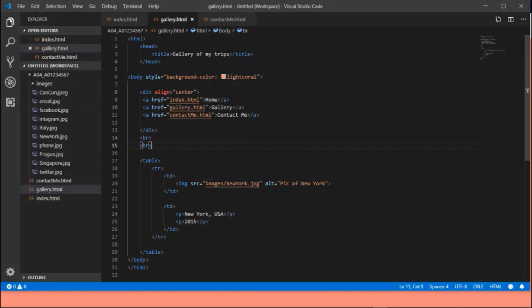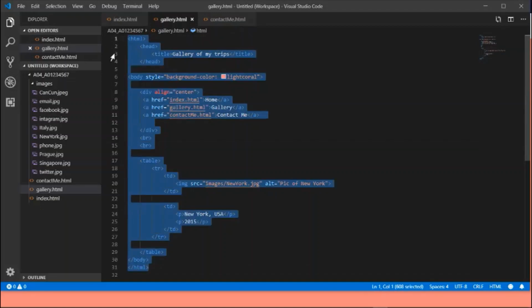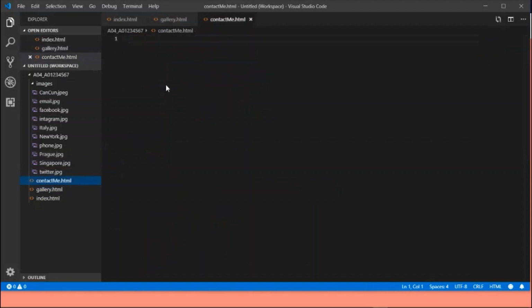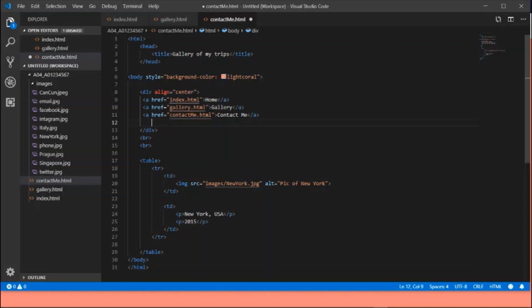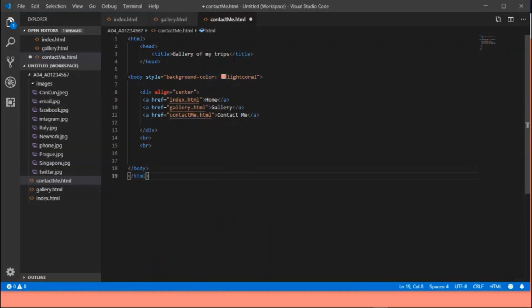You're going to do basically the same to include the other rows of images. So let me move now to the contact me page. There we're going to include maybe all of this exactly. We can copy paste that, but of course erasing the table and changing the title to be contact me.